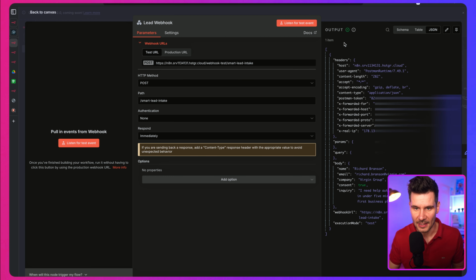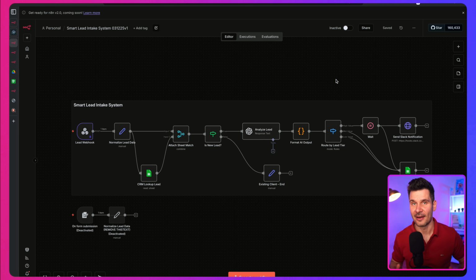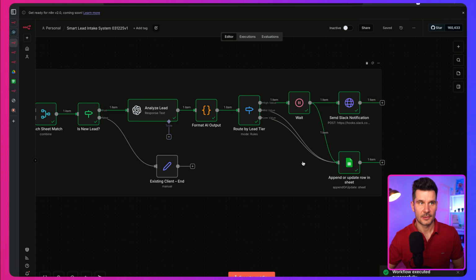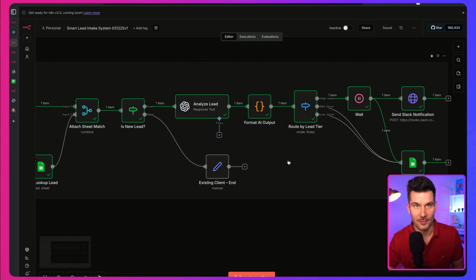As we can see, the data actually appeared on the right hand side in our output, which is cool. So let's just pin it for now, go back. So now let's run the entire flow. So happy days, the flow has run successfully. Now let's have a look at the nodes we haven't touched before.